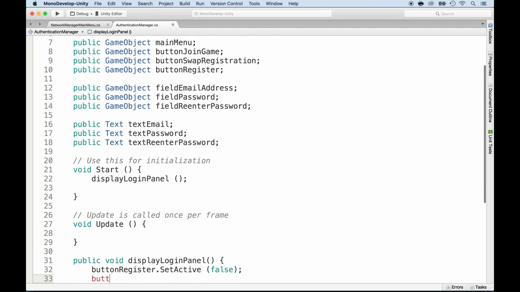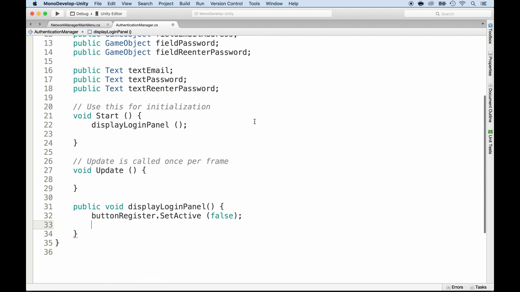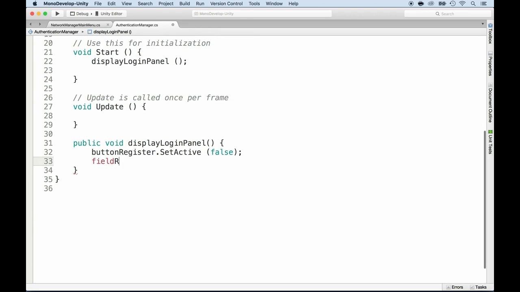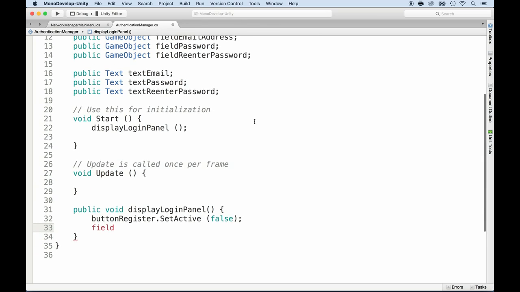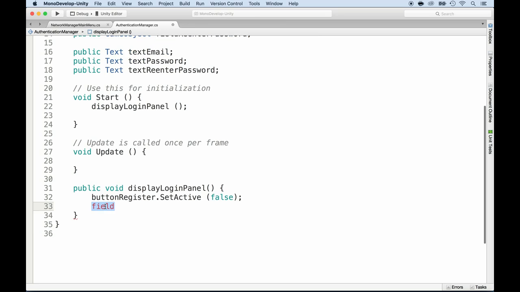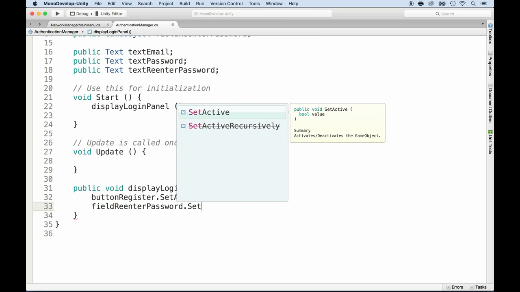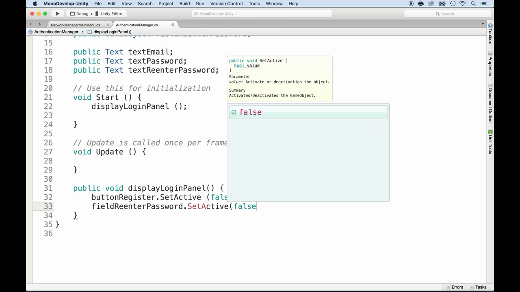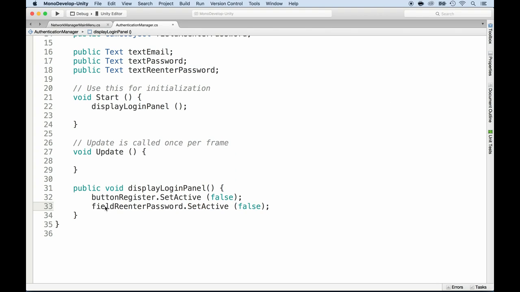So that would be button. That's actually the field this time. So field re-enter password. Let me see, what's the exact name? Is a field re-enter password. I'm just going to copy and paste it so that I have no error. Field re-enter password dot set active, and I'm going to put this to false. All right, and save this.